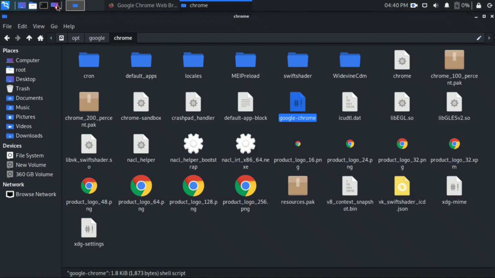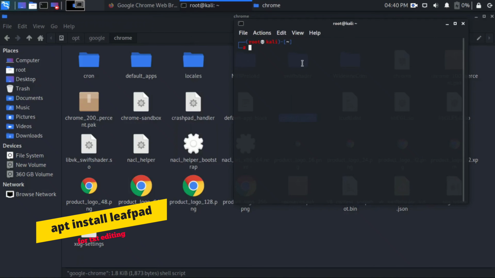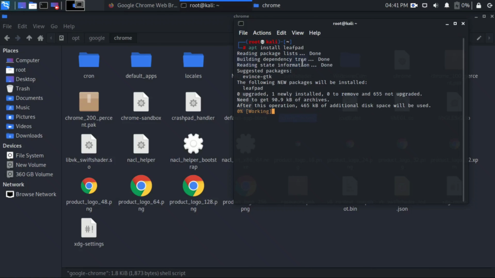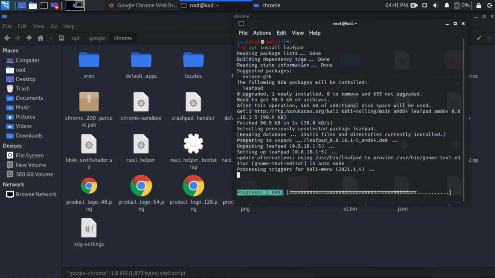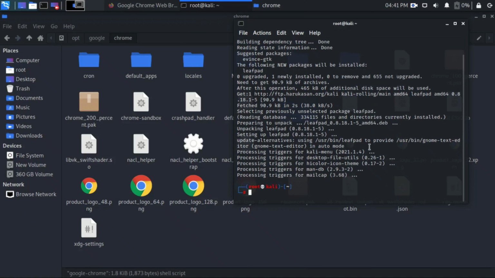And now you just need to open your terminal and just type here, if you have not installed LeafPad in your Kali Linux machine, then use this command. So apt install leafpad. Okay, and just press enter, and it's installing. Wait for it, it will be installing just a second. And it's installing now. Yeah, it's done.